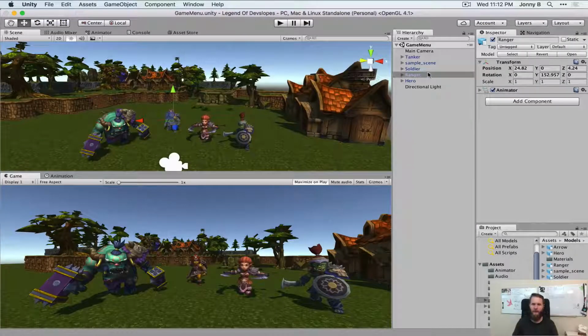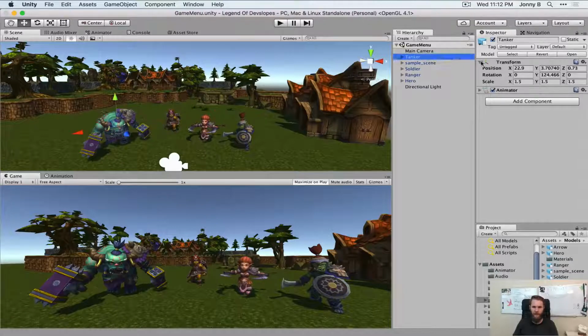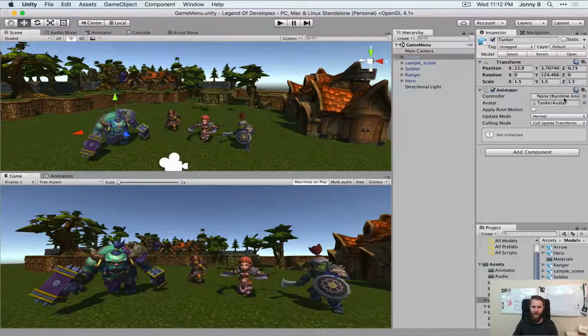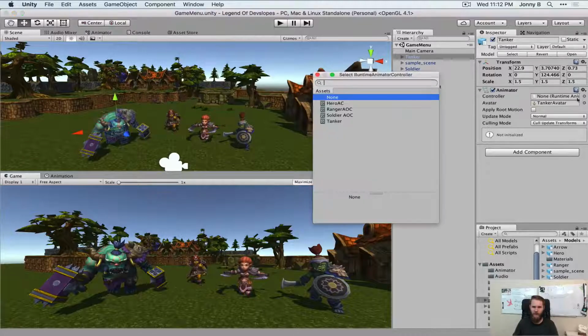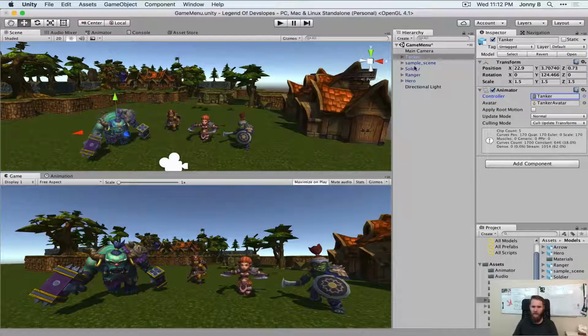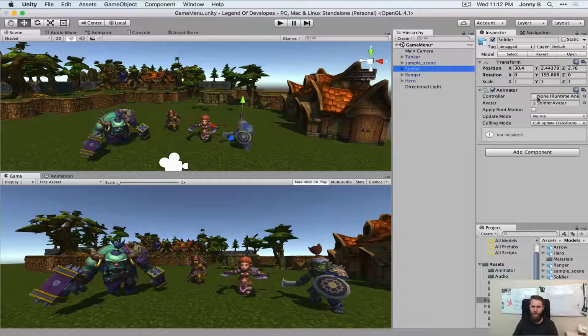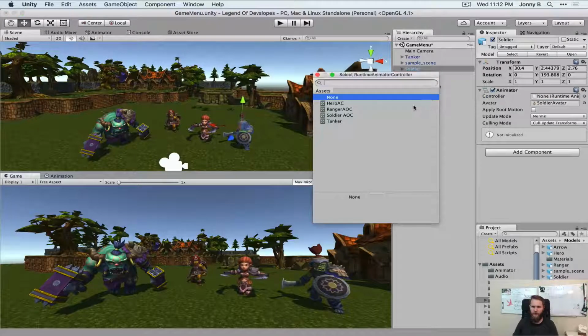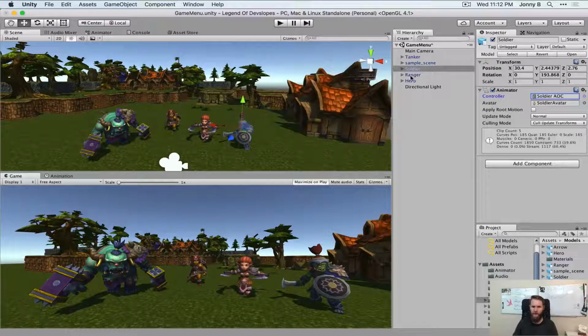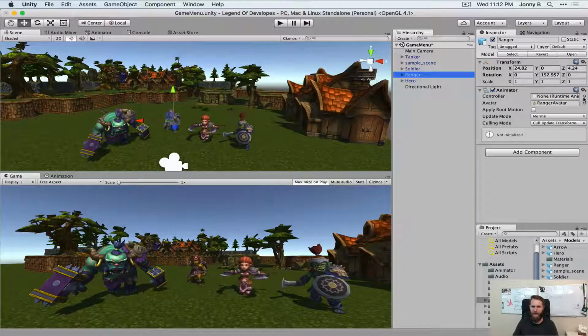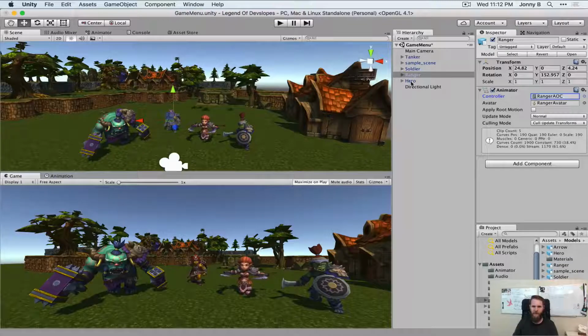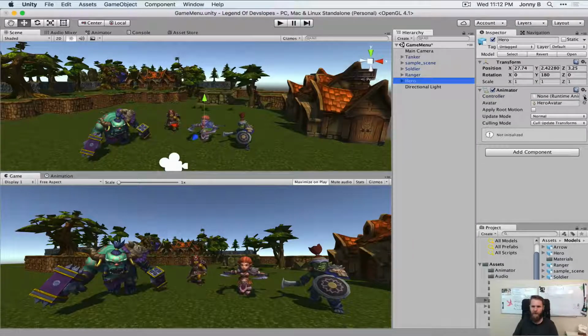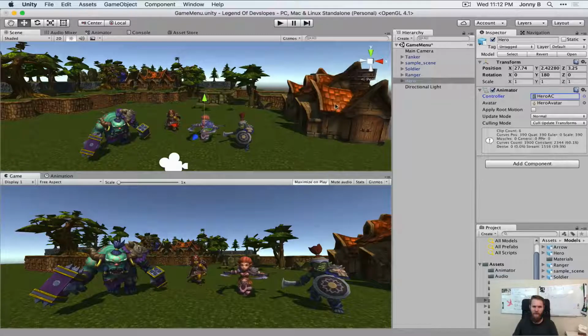And so even though we're not using the prefabs, we can still borrow the animator controllers from the other level that we created. With the tanker selected, I'm going to select the controller. I'm going to use circle select and grab tanker. For soldier, I am going to select the controller for soldier AOC. For ranger, I'm going to select the ranger AOC. And for the hero, I'm going to select the hero AC.